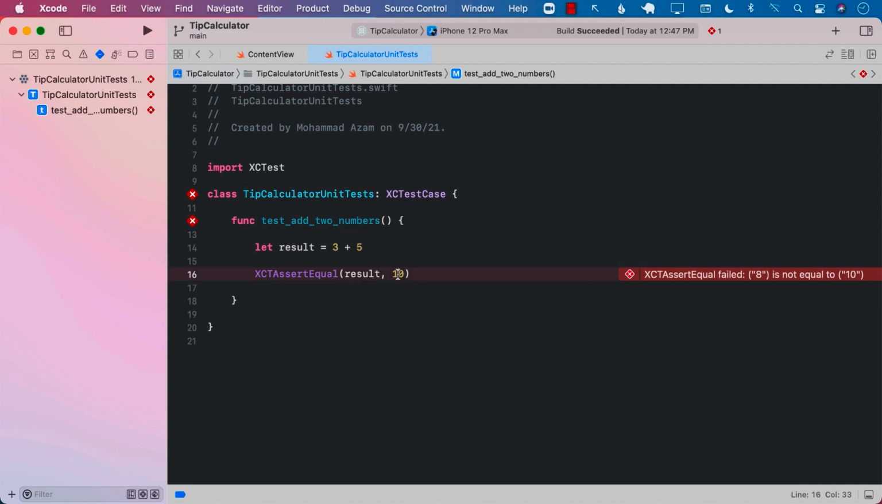So in order to make this pass, we can go ahead and pass in the correct value, the correct assumption that we have, and run the test again.